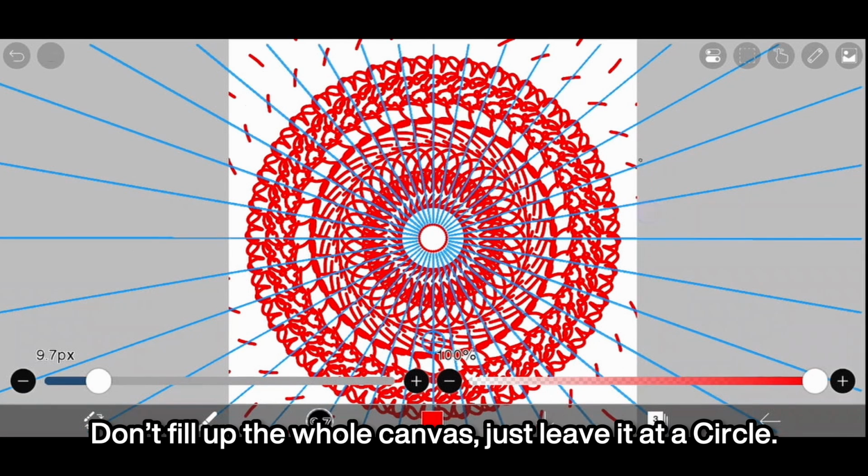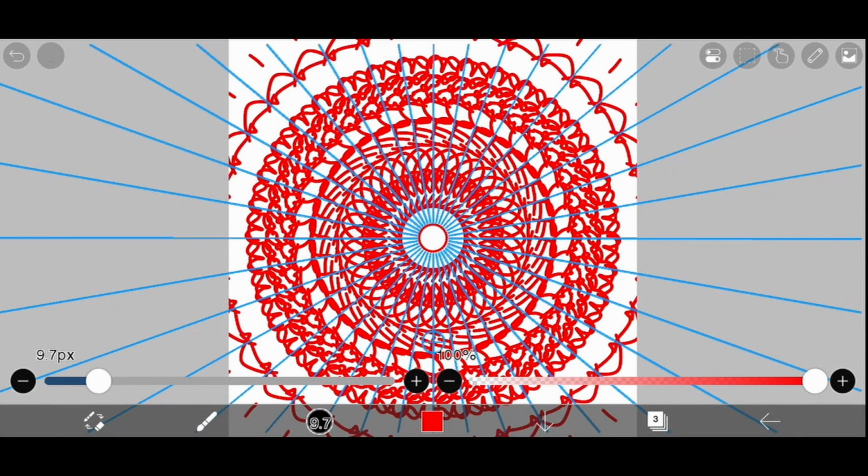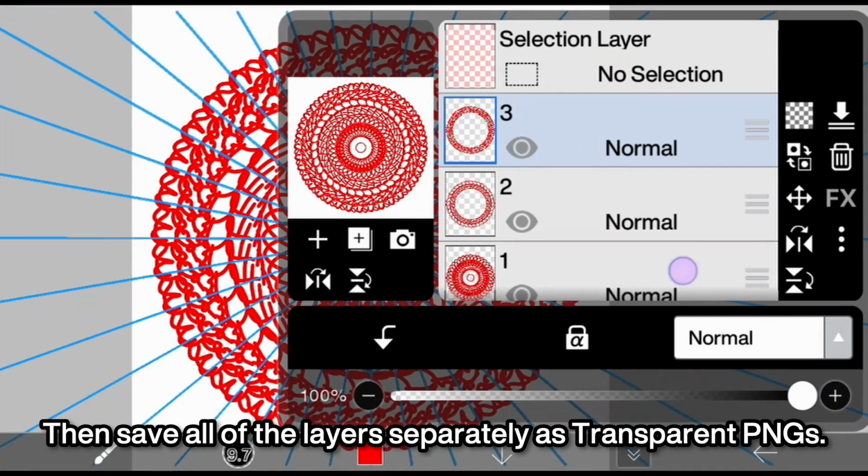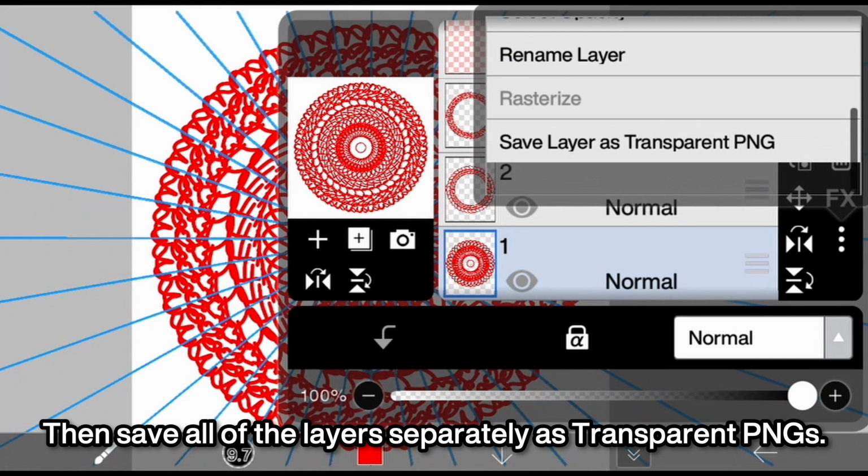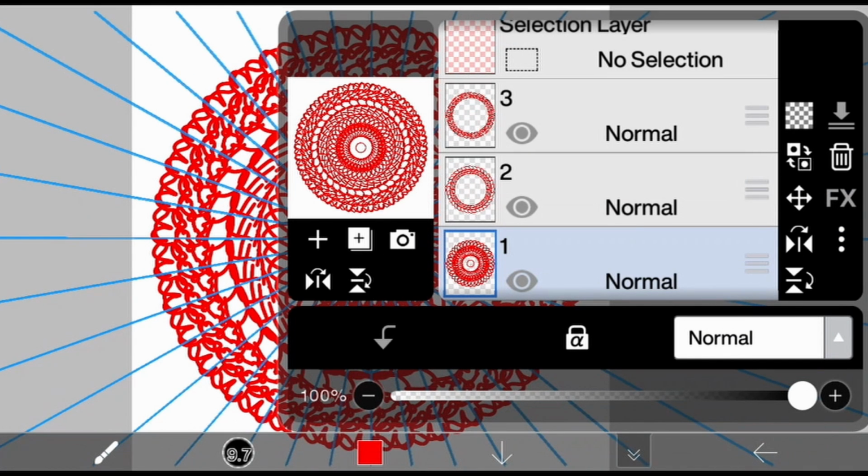Don't fill up the whole canvas, just leave it at a circle. Then save all of the layers separately as transparent PNGs.